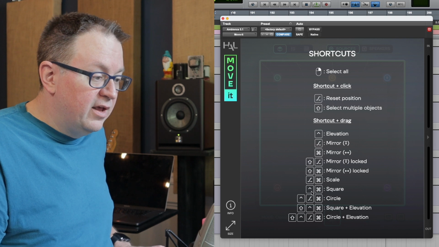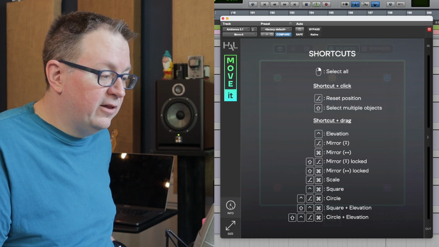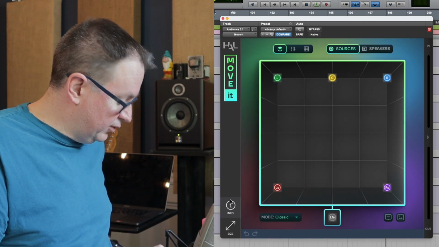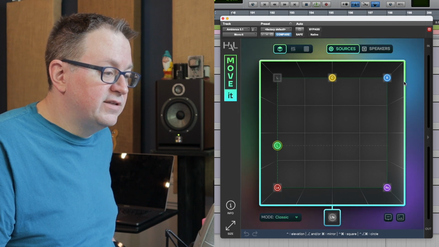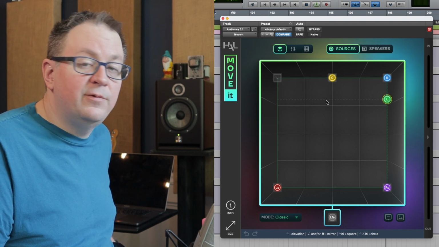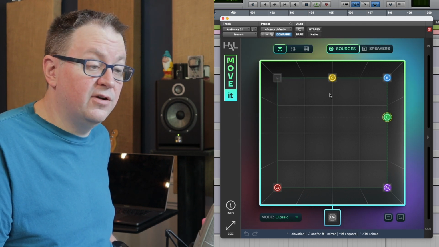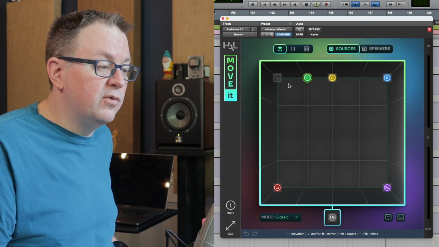So what do we got? Control and Command and Control Option Command. So that'll go between a circle and a square. So if I do Control and Command and click on it, I can just go all around the perimeter with it. Easy way to do some panning. So if you're looking to automate panning and you're going to do it manually, this is a way to kind of do some of these moves.